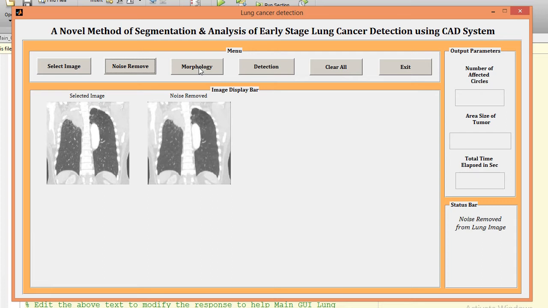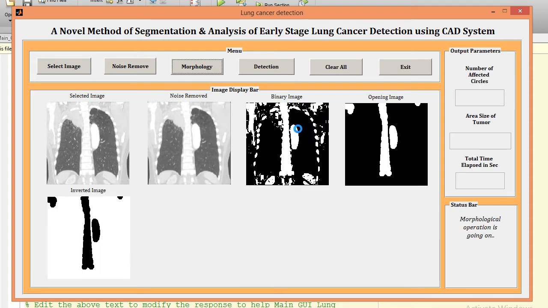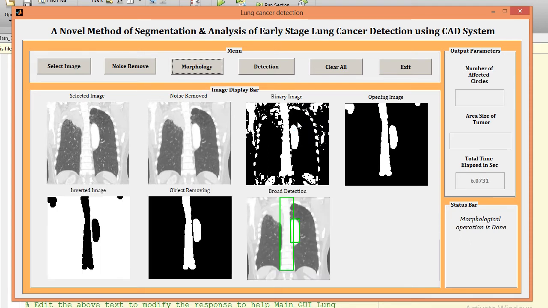Now just click on morphology. The morphological processing consists of dilation, erosion, opening, closing type of operations. It will process various morphological operations. Yes, so this is my binary image. This is opening operation. This is nothing but inverted image. This is nothing but object removing image, and this is the broad detection, in which I am getting two broad detection areas.